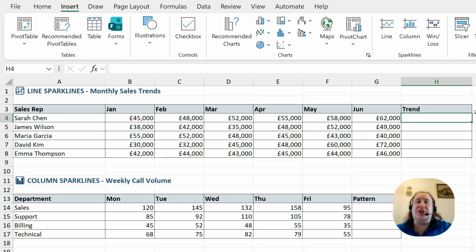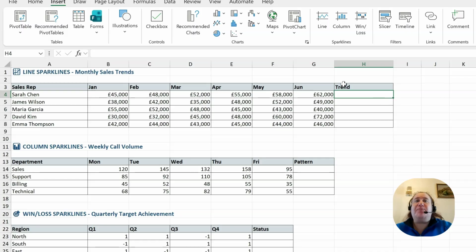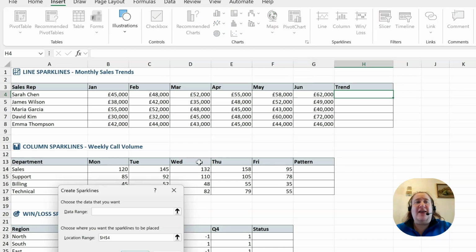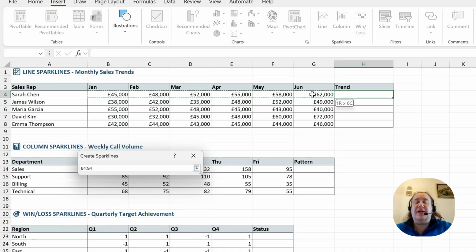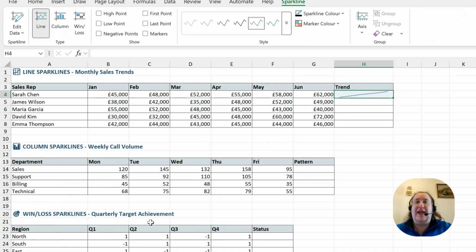I've got this set up to show you the three different types. So I'm going to have a Sparkline on the first option, and I'm going to click line. I get a little dialog box. Because I've already chosen the location, it's asking me for the range. Let me just select those cells and say OK. And this one is pretty standard.